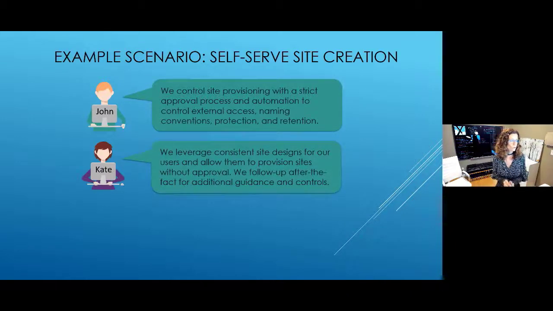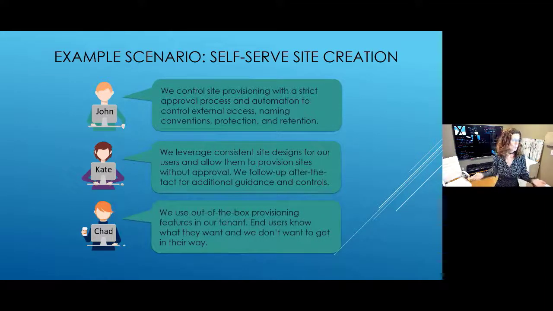The middle of the road group, they do have site designs, but they allow end users to provision them, and then they follow up after the fact, which is another model I see lots of organizations using. And then there's the more just use the out-of-the-box controls, haven't limited any people across the organization from creating them, and I work with several clients like this as well. You just have to be a little bit careful about that one, but their feeling is they don't want to get in end users' way.